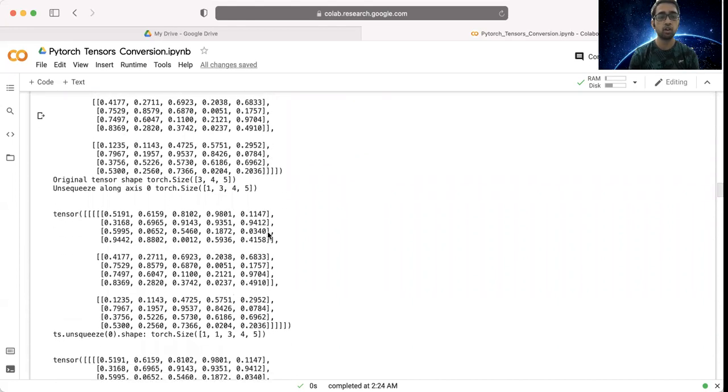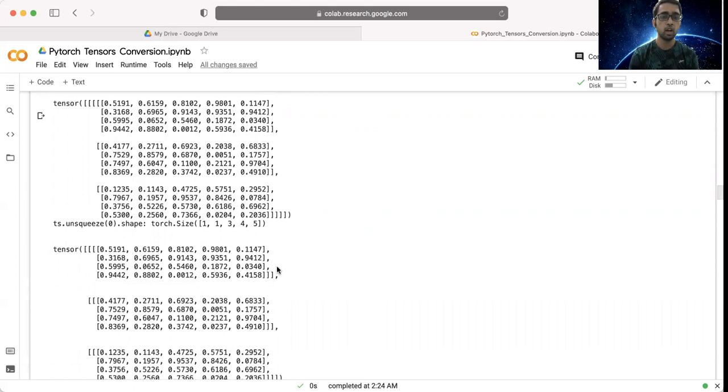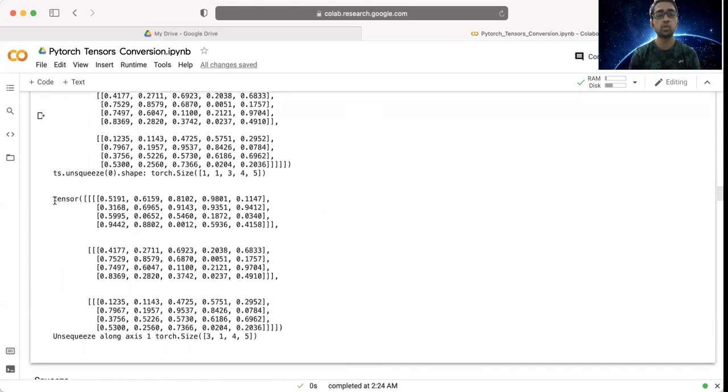And when we do this again, you can see that it has increased one more dimension. So you can repeat this procedure as many times as you want. Now, if we unsqueeze the tensor along a different axis, let's say the axis was 1, then it increases a dimension before that particular axis. So here you can see the dimension of this tensor is now 3, 1, 4, 5.